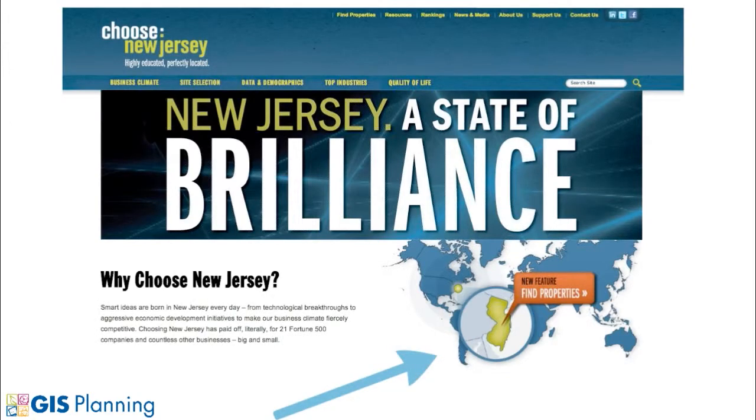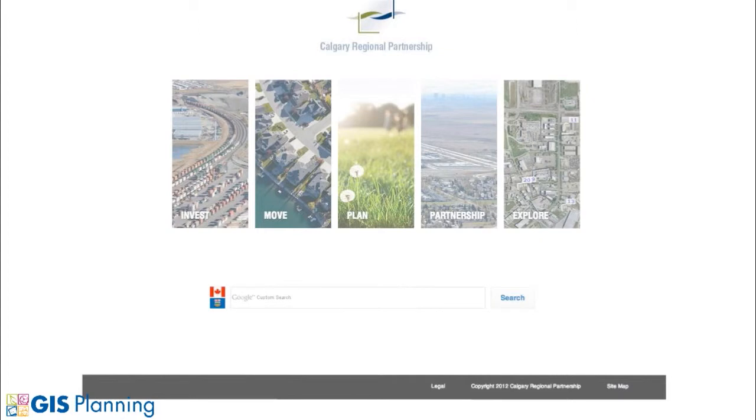Not only is it highlighted as a new feature, but it's set off visually and with text in the center of the site. Over here on the Calgary Regional Partnership page, you'll notice that Explorer, their access to the GIS site selection tool, is also quite clear, and it's set up visually along these 5 different themes or categories. It makes it easy for people to find.